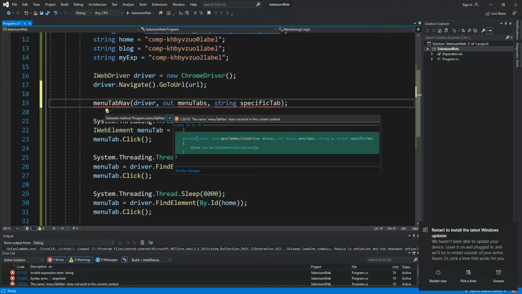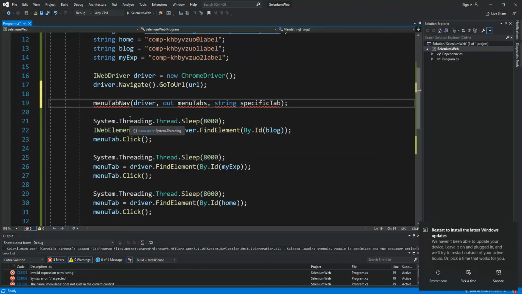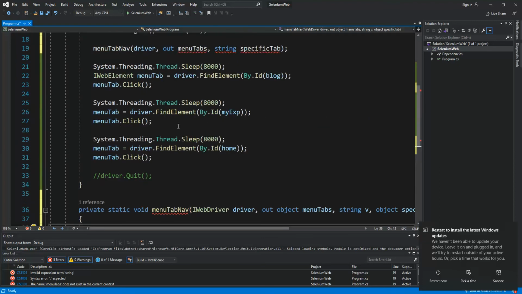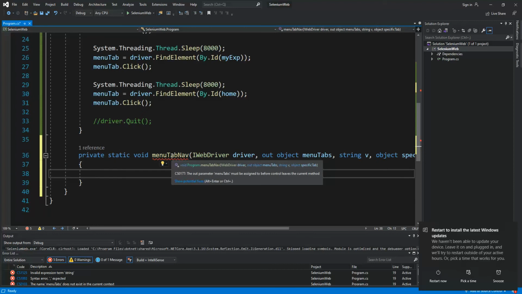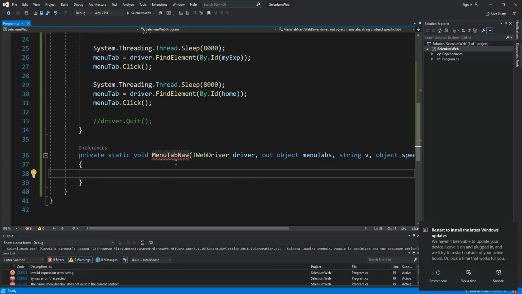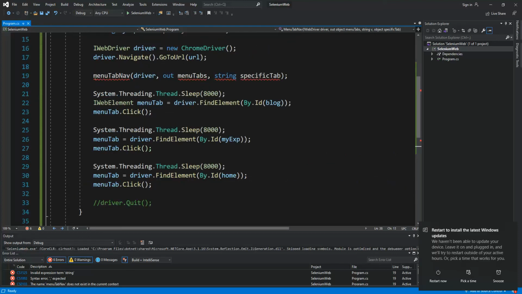Now I want to create a method. Okay, of course. Generate method. Here is the method. We need to delete it now. And what is yelling at us now? Fix name validation menu tab. Okay. Don't yell at me. The compiler is right, so here it is. When he's right, he's right. Okay. So let's delete all of this code.